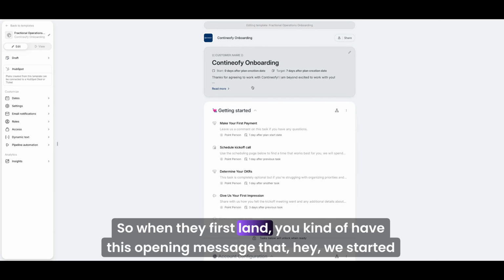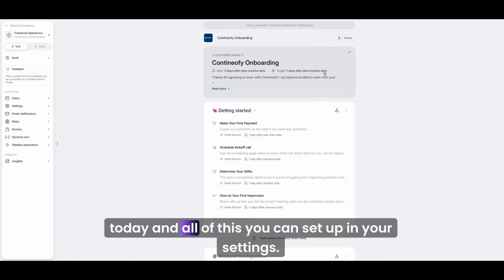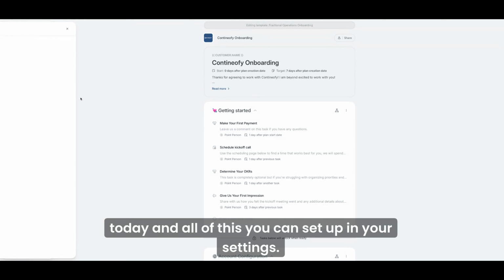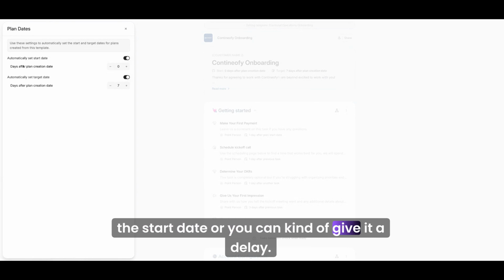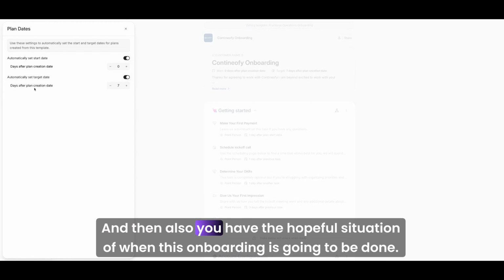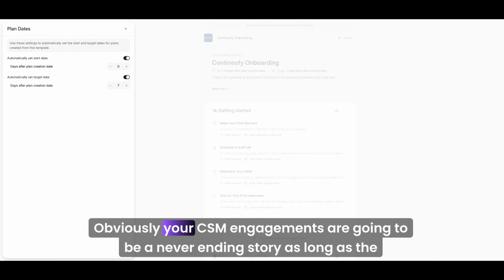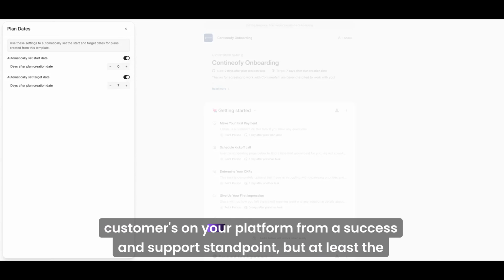So when they first land, you can have this opening message that, hey, we started today. And all of this you can set up in your settings for the dates. You can say as soon as this onboarding plan is created, you can set the start date, or you can give it a delay. And then also you have the hopeful situation of when this onboarding is going to be done. Obviously, your CSM engagements are going to be a never-ending story as long as the customer's on your platform, from a success and support standpoint.